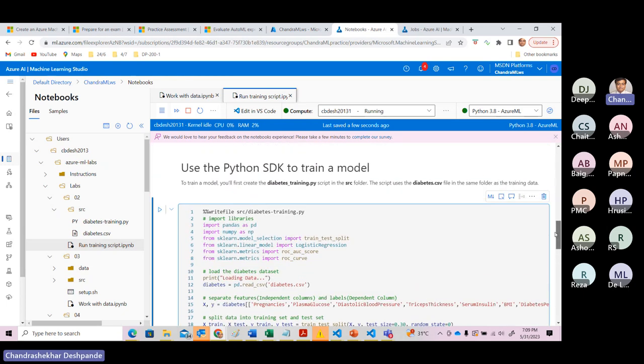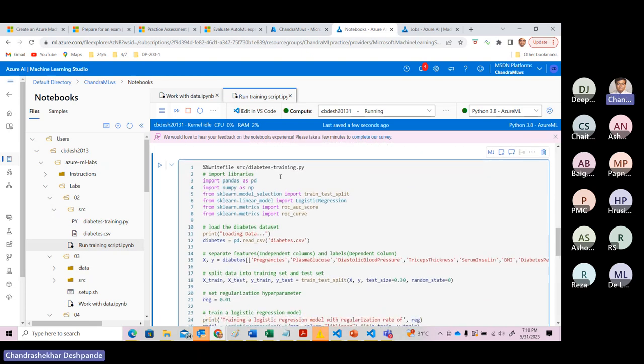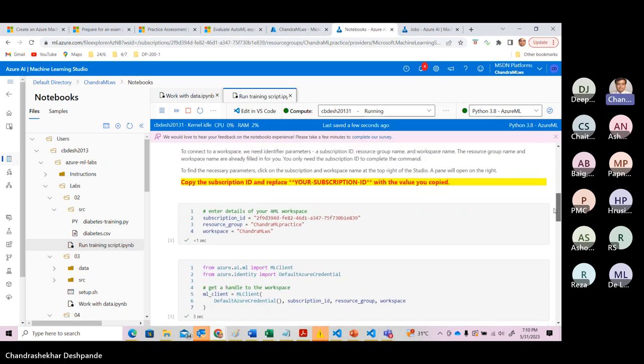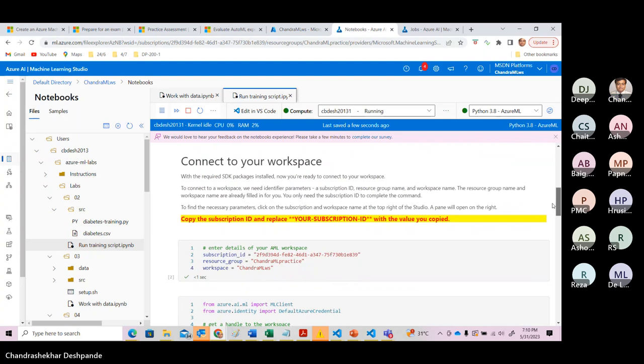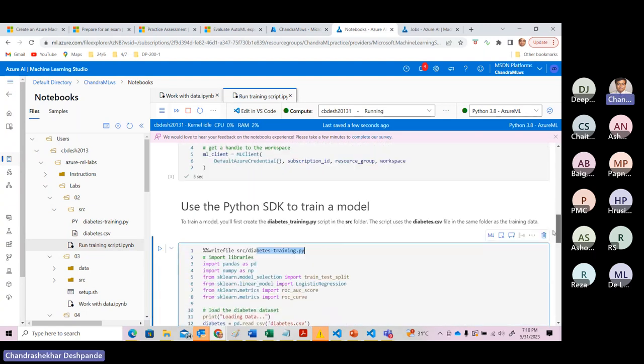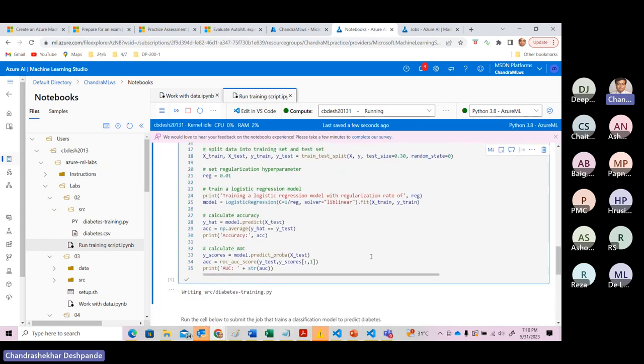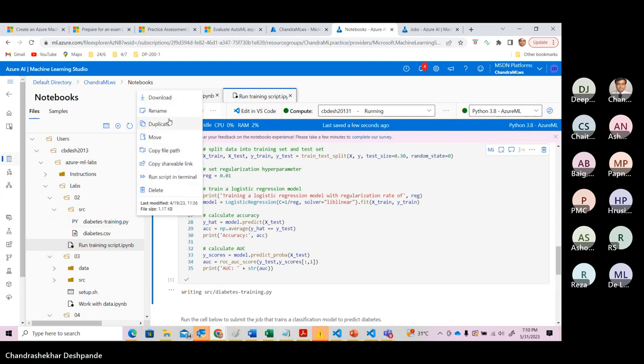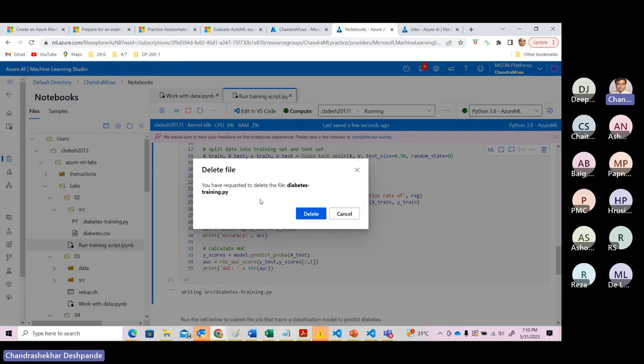So this particular code will be written into this file only. I don't know whether I have put this code to run. Okay, I think I am putting this code to run. Before I put it to run, let me just delete this py file, so that we will come to know whether this code has created that Python file again.